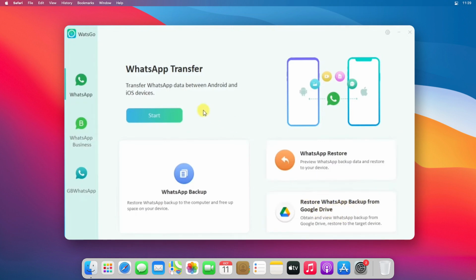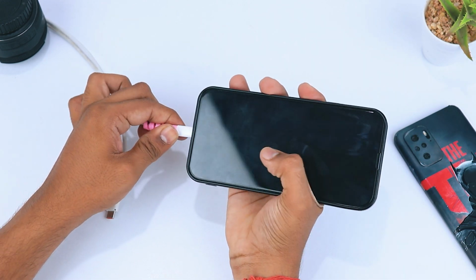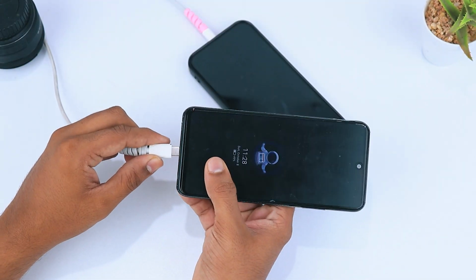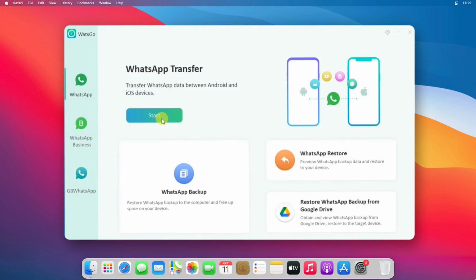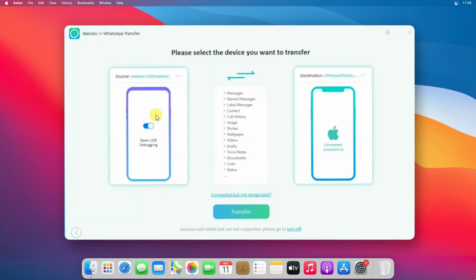Now, to fully transfer WhatsApp chat from the old device to the new device, please connect both devices to your computer. Tap on the start button and both devices are connected with your software. So first of all guys, you need to check whether your source device is the older version or newer version. Just choose the source as the older version and the destination as the new version. If you change your mind, you can change the position by clicking on this arrow.